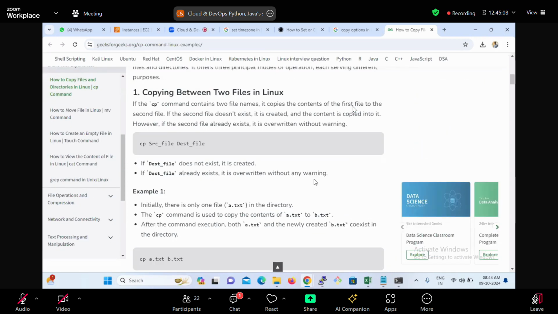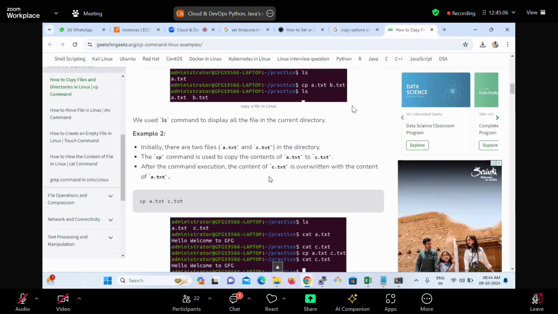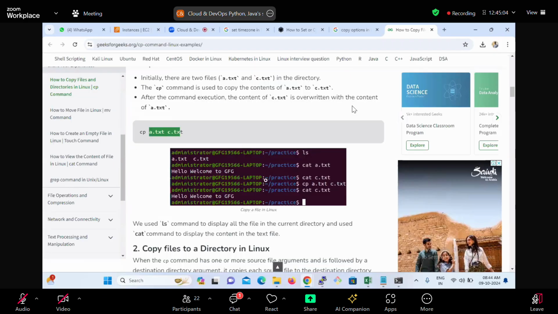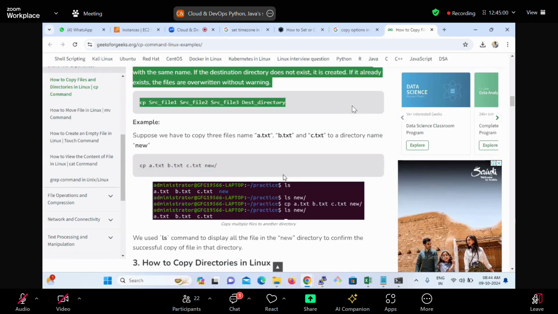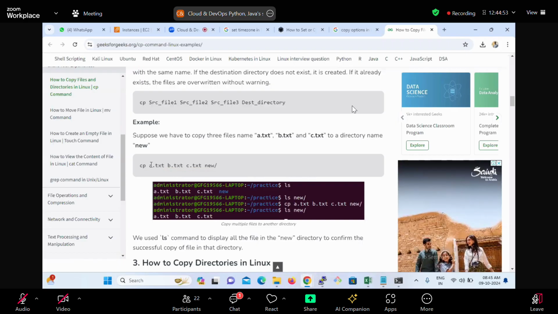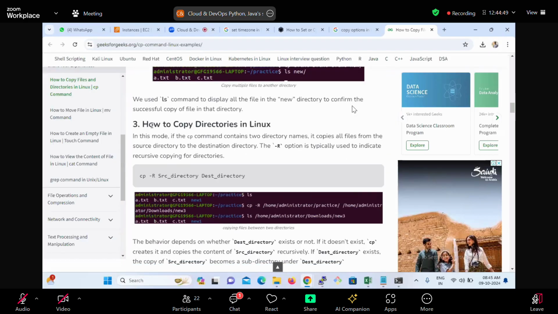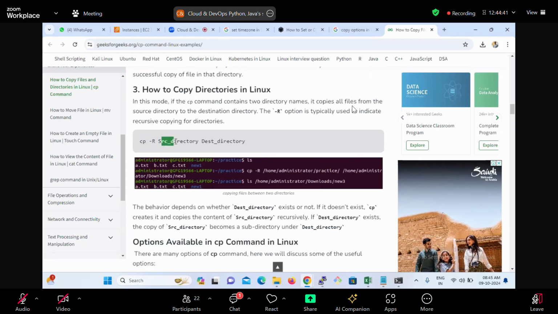So like this, a lot of options are there. This one is for copying two different files to a directory, like I did with stamp. Here, now dir also I did. So you can copy multiple files to a new directory. Now the next option: how to copy directories in Linux. You can copy the directories also. You need to use the -r option, source directory and destination directory.